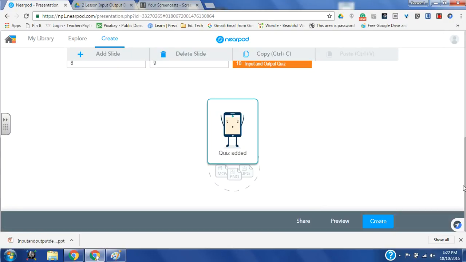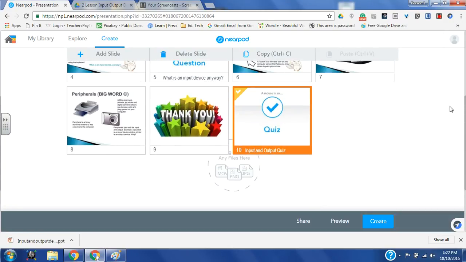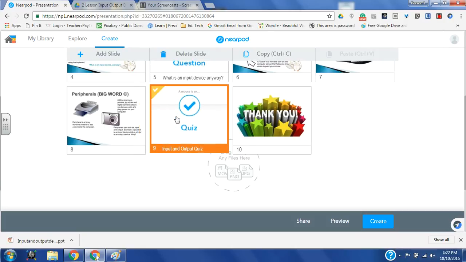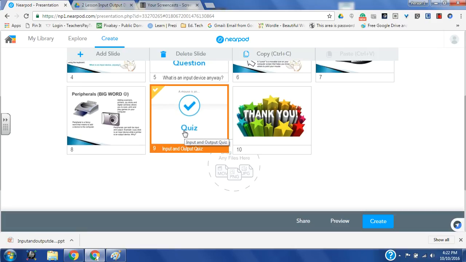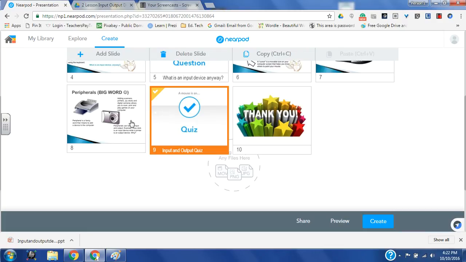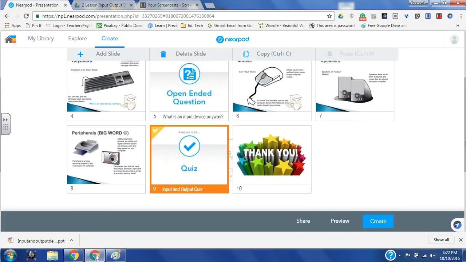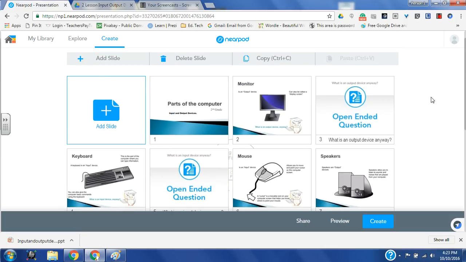I myself actually want this quiz at the end, so I'm going to place this here before the thank you, just to check for their knowledge and understanding. Do they understand what input and output devices are? Another good question is, what is a peripheral? Is it an input-output device? I will add that later. Okay.